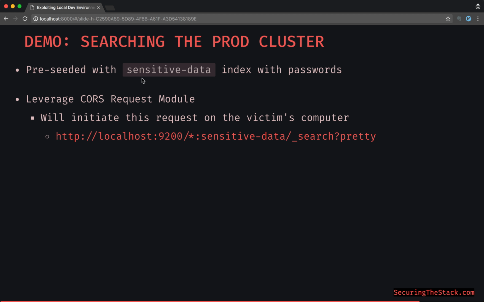Now, here's the thing: if you're not too familiar with Elasticsearch, you can think of an index as somewhat synonymous to a SQL table. All right, and then we are going to go ahead. That's already in prod, this sensitive data index. And then we're going to leverage the CORS request module to initiate this request right here on the victim's computer.